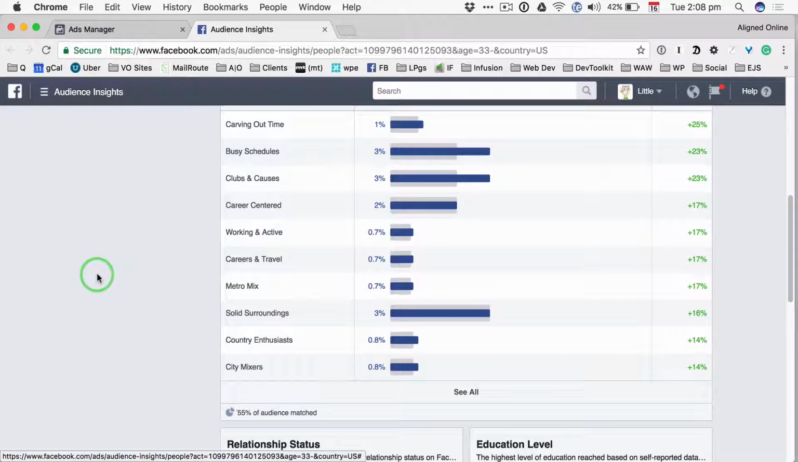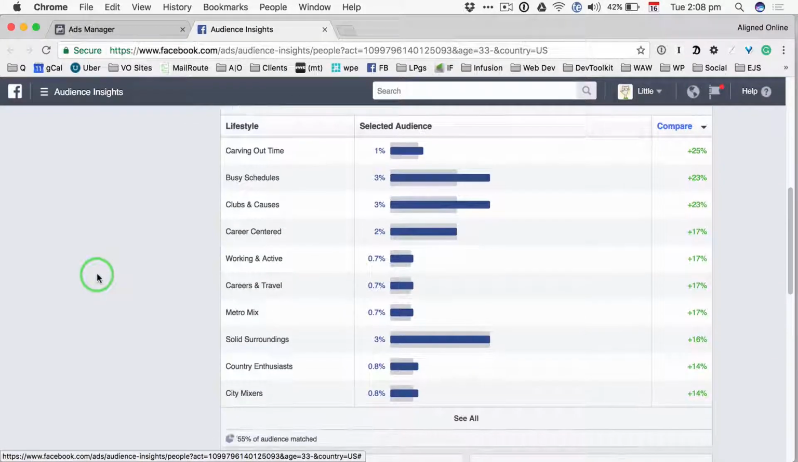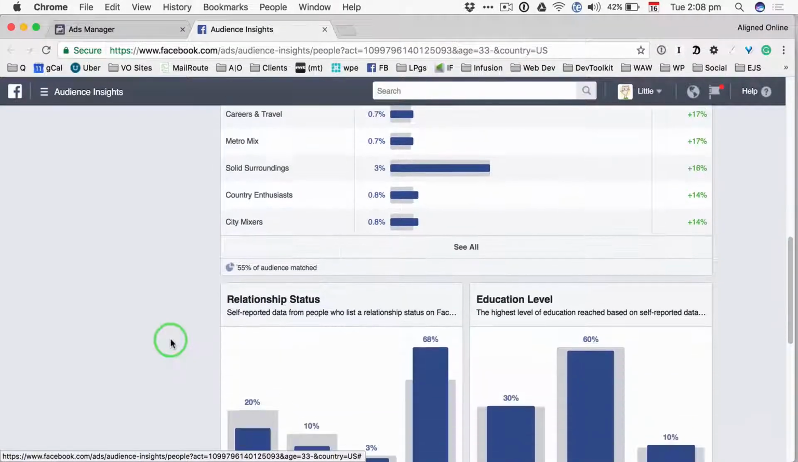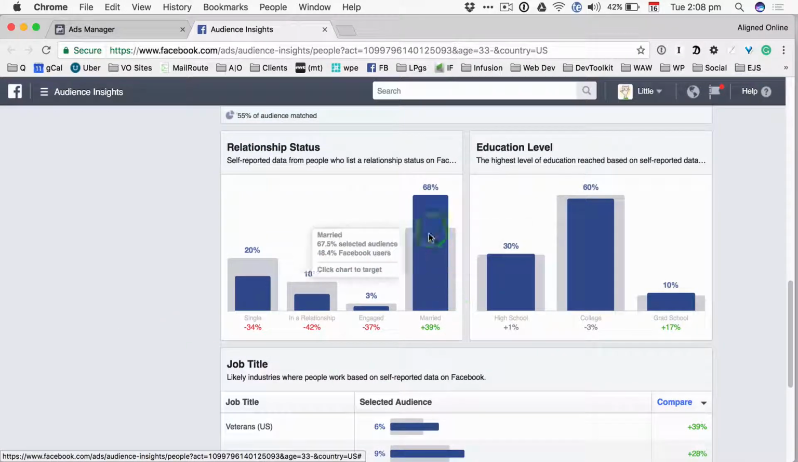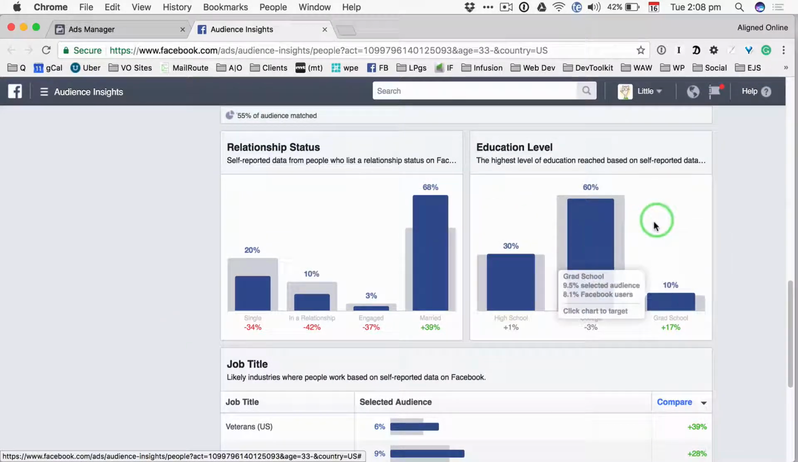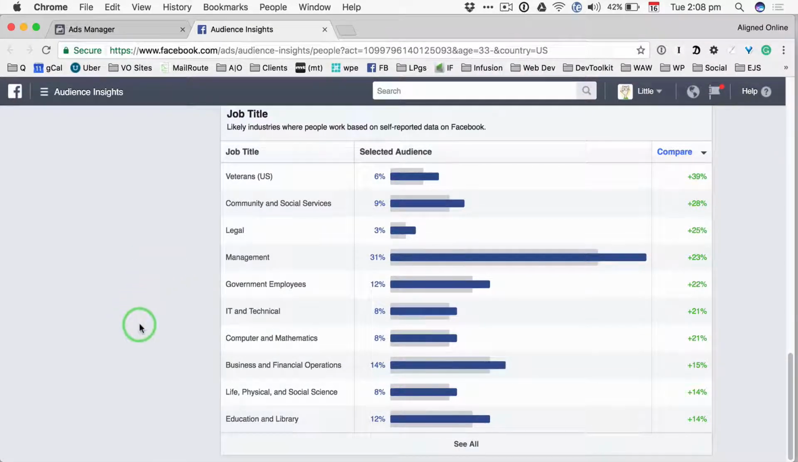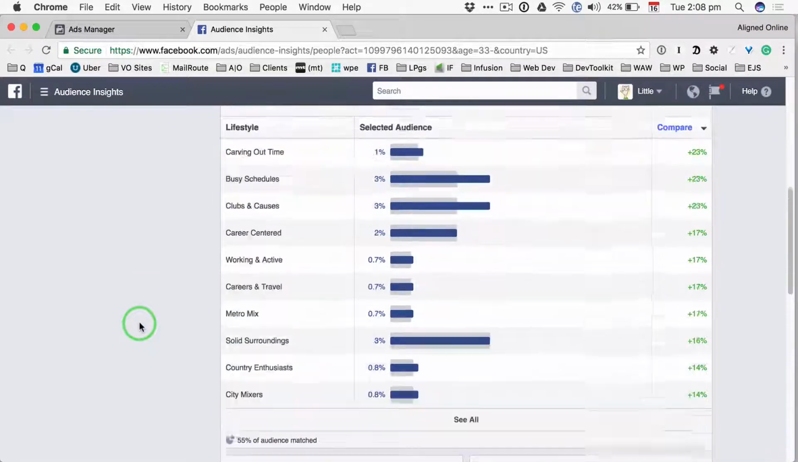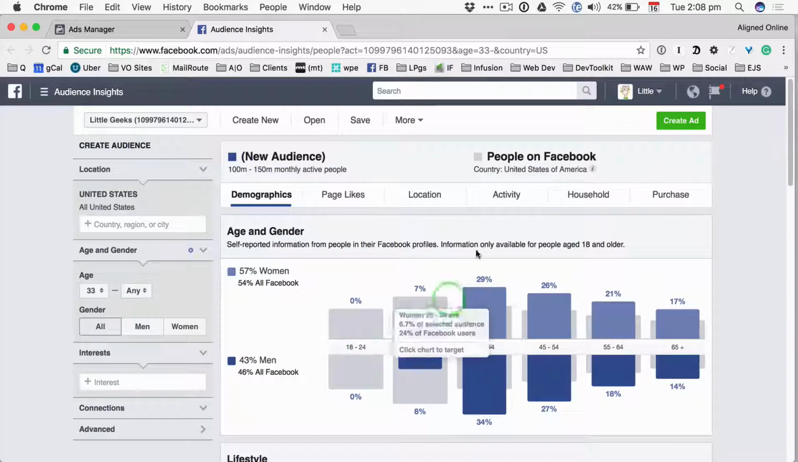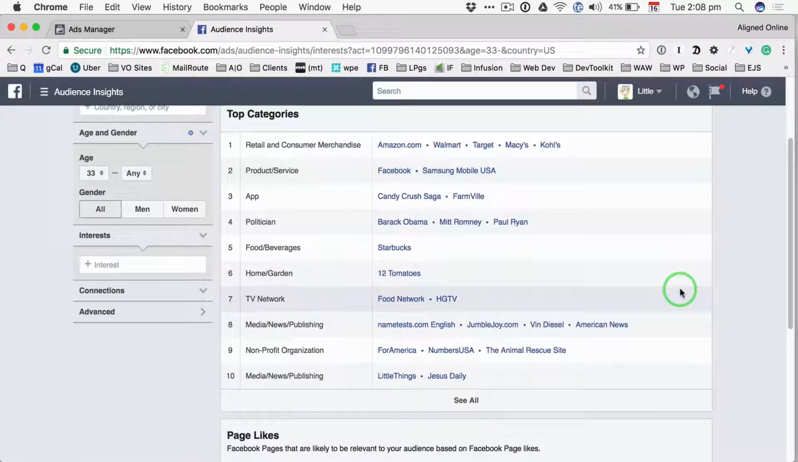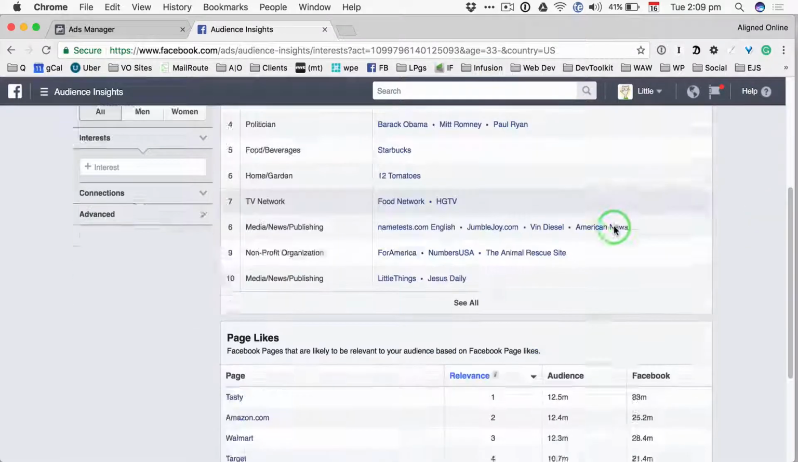I can see what their interests are, what their lifestyle says. I'm not sure what these mean: clubs and causes, solid surroundings. I can start seeing they're a little bit more married, a little bit more college. Here are some job titles. So I'm getting a sense of the kinds of people overall on Facebook that they're reaching. And if I start looking at this really broad audience and see what pages they like, here's a picture of everybody. But it gives you a little insight.